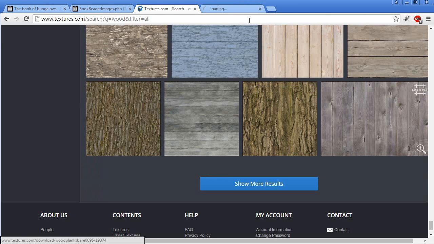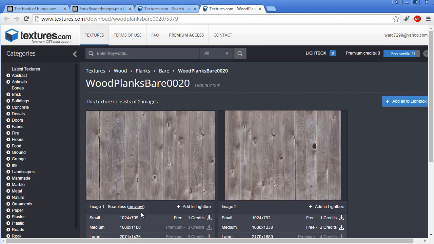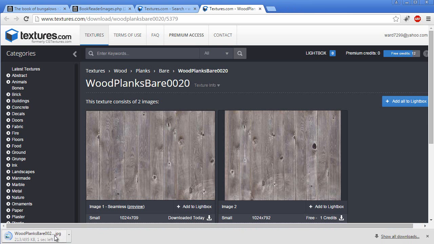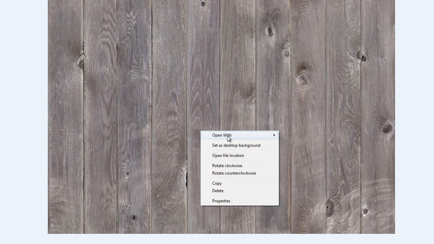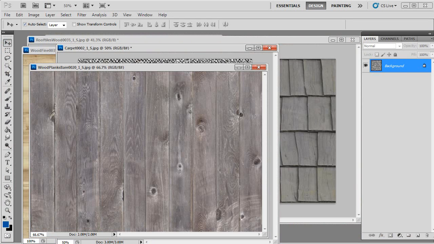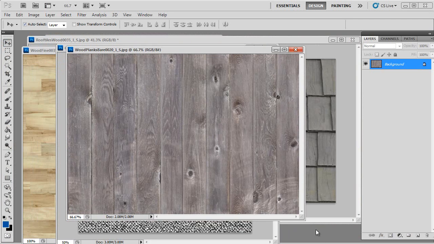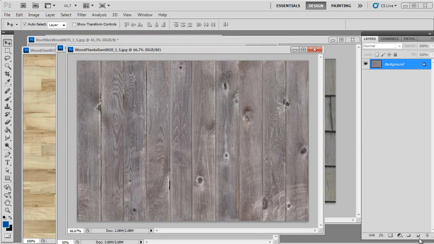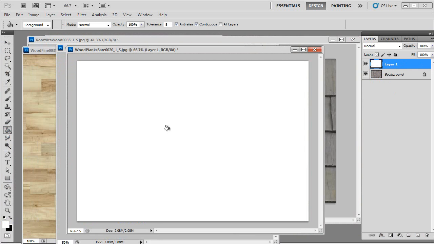Let's see. This one might work. Let's see if it's tiled. It is. Okay. I'm going to go ahead and get this one. And then we'll open with Photoshop. Boom. And let's add a new layer. And I'm going to paint it white.